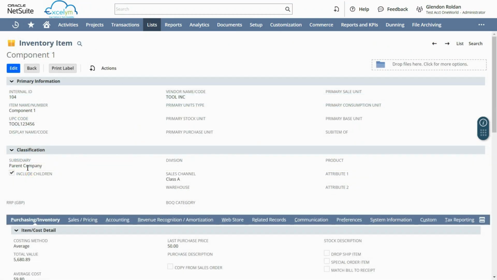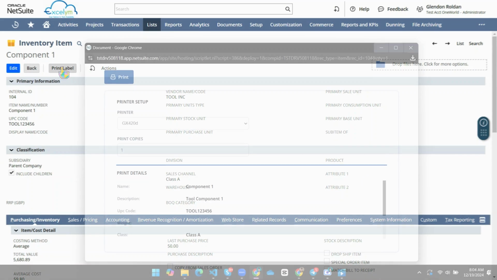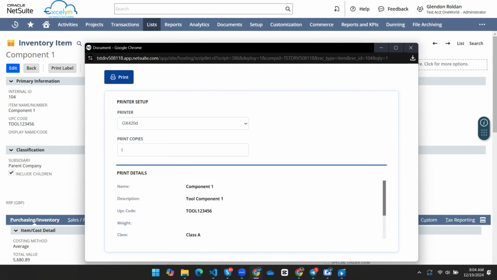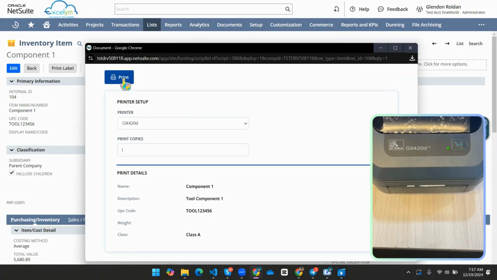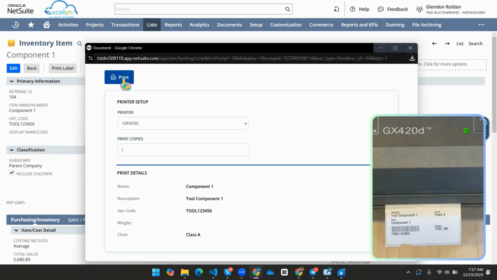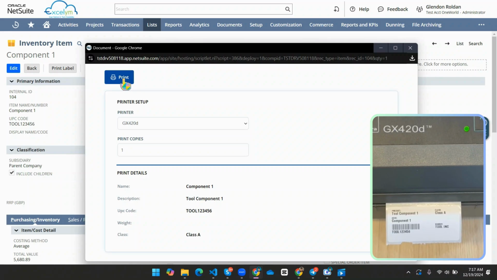With the inventory item opened, simply click the print label button to open a new window showing the printer setup and print details of the inventory item. And now click the print button to initiate the printing process. And it's that easy, you have now printed the inventory item label.